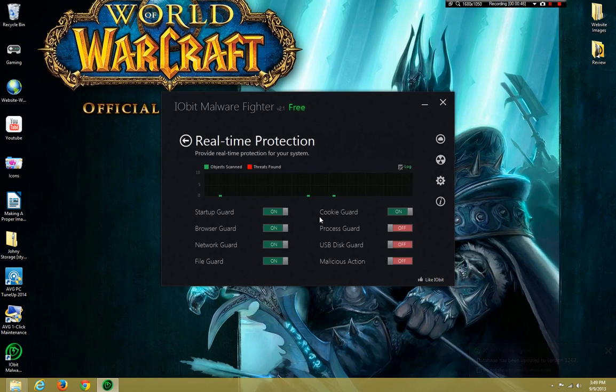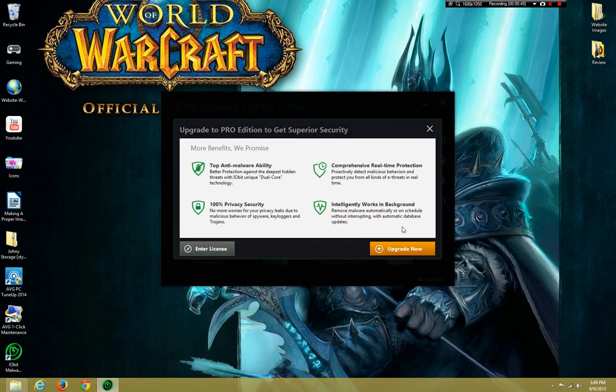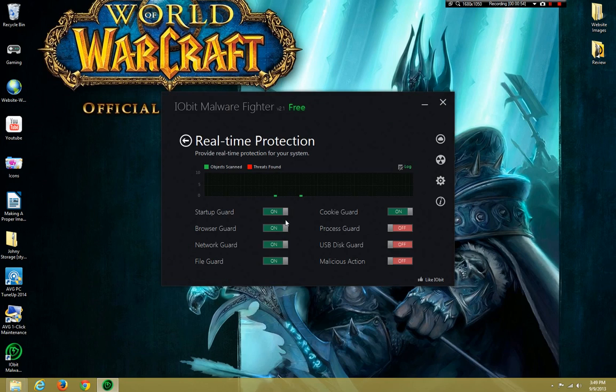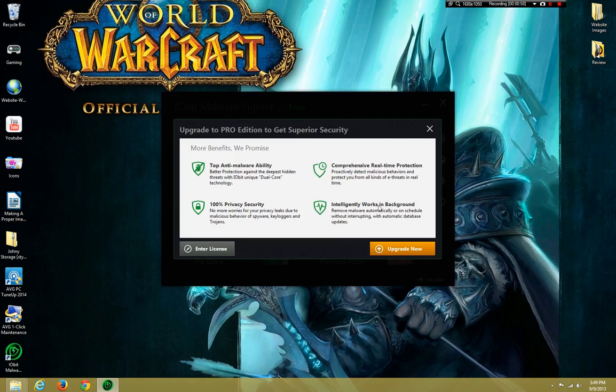So here we go. We're going to go to the Protect section, and I'm going to put you on the most secure settings. It wants you to enter a license. No, I'm not going to deal with that right now, but these are the most secure settings that you can have right now.